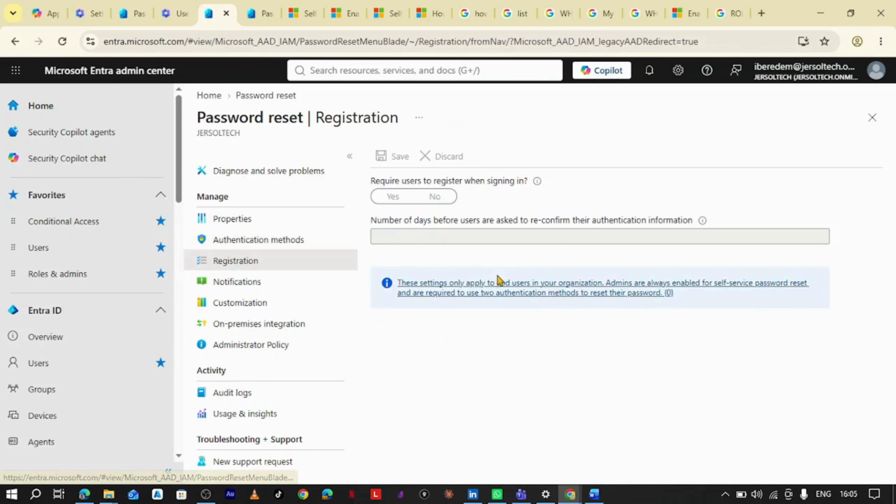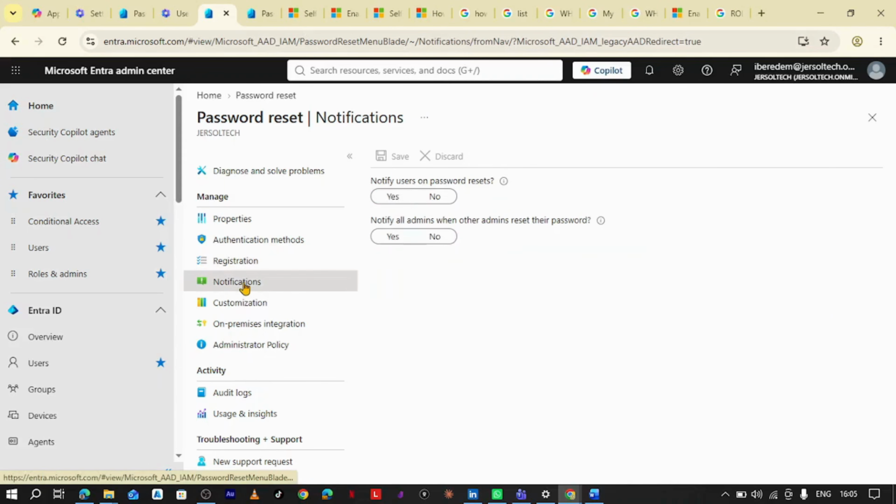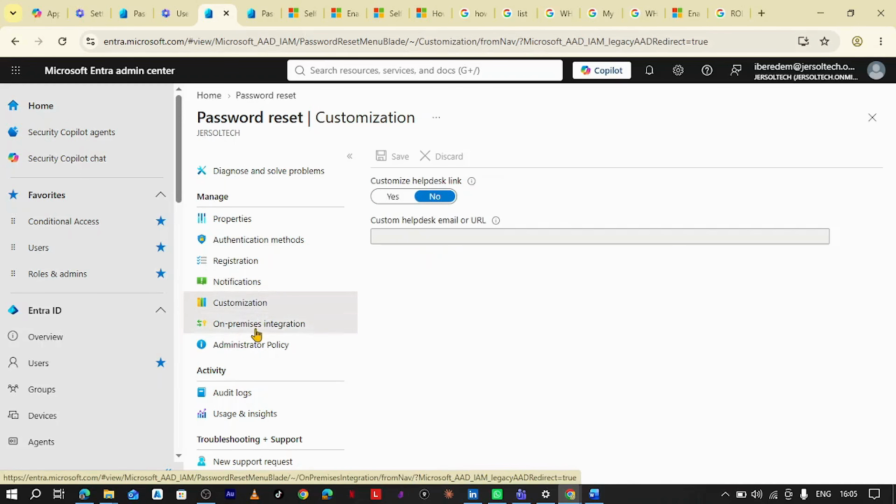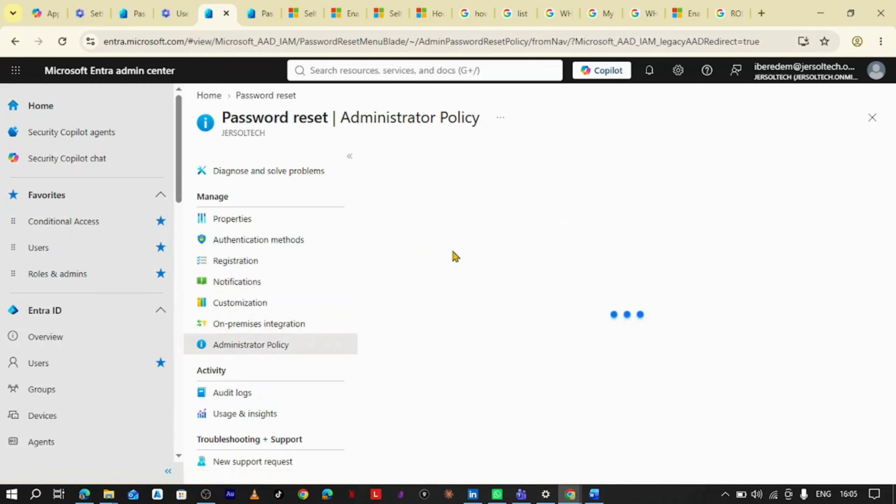Under registration, this way you can actually decide to require users to register when signing in. You can decide to turn it on or turn it off. If you turn it on, it means that users will need to register when they're trying to sign into their account for the first time. The number of days before users are required to reconfirm is 180. You can reduce it based on your preference. Then under notifications, you can decide to notify users on password reset, or you can decide to notify all admins based on your preference.